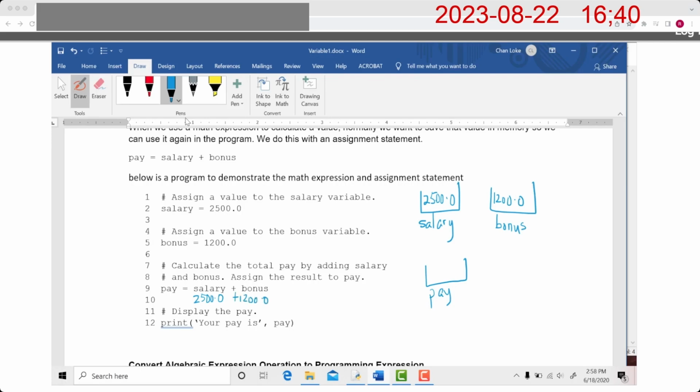Now add these two up. It should give you 3,700. And now we assign this value into this variable. So now pay will have a value of 3,700. Comment, ignored. Finally, print "your pay is". Go to the variable pay, pull out 3,700, and print 3,700 here.